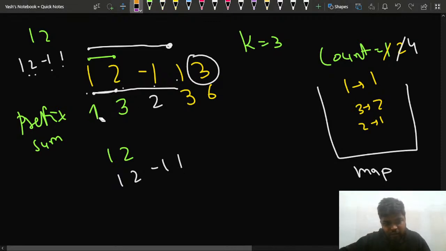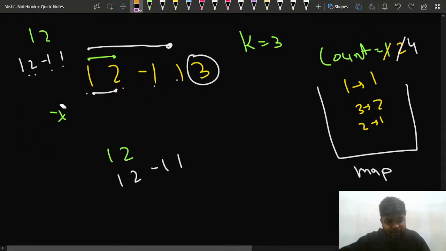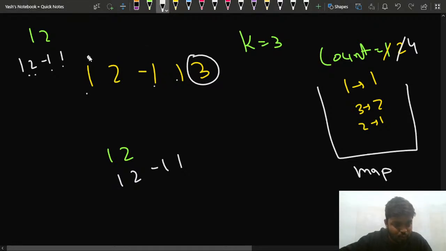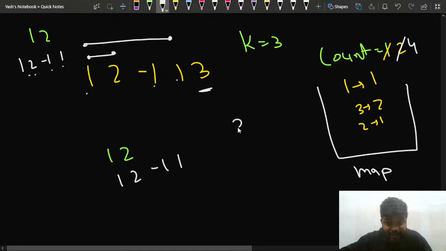But I can also observe that apart from this, there were other subarrays as well. One is 1 and 2, which gives me a sum of 3. Another is 1, 2, minus 1 and 1, which is also giving me 3. But these are the ones that I am getting from the starting. I can also get this and this, so that is why I am counting it. That's why my 3 was 2, and so my count incremented from 2 to 4.